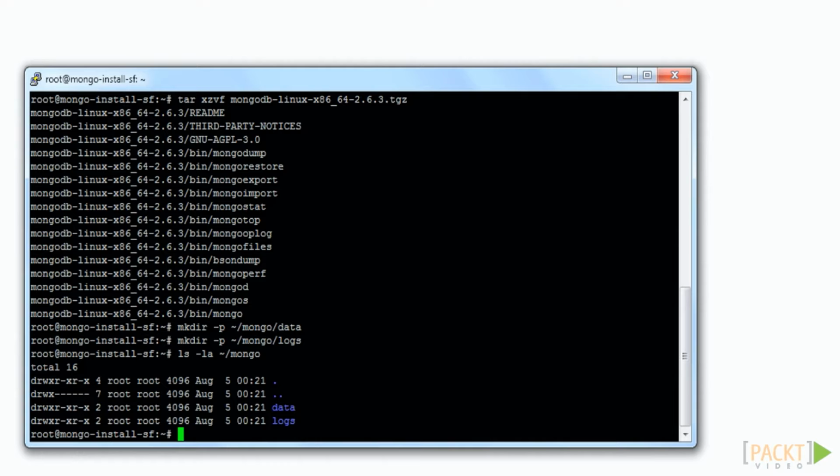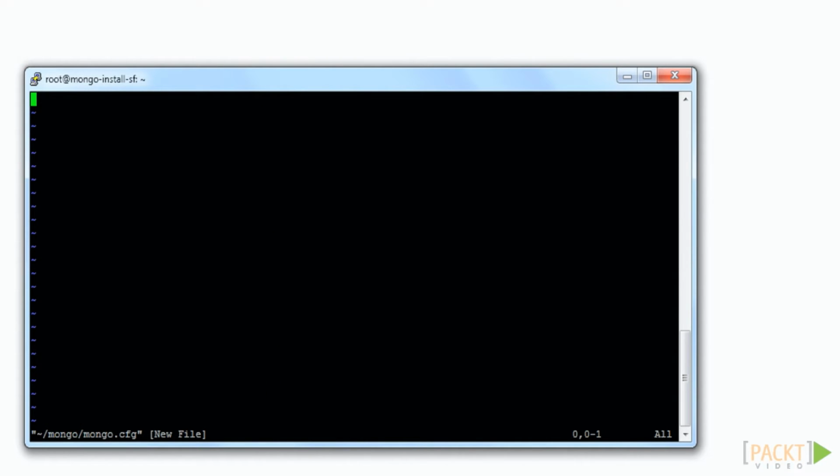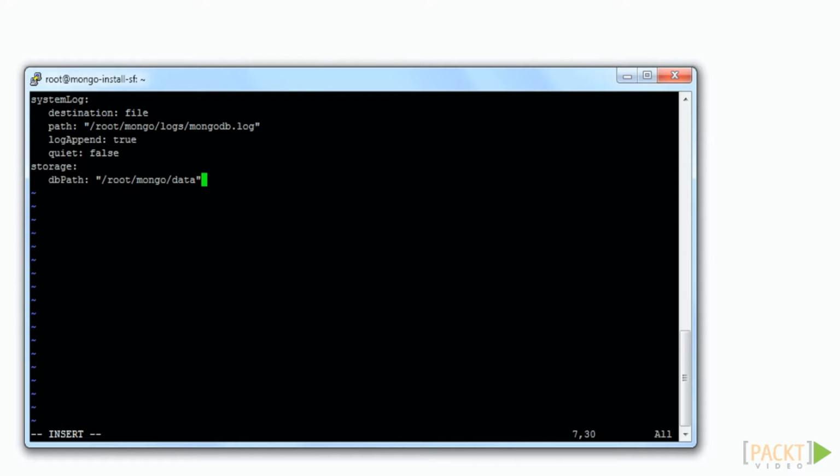A configuration file is necessary to provide the MongoDB process with the path to the logs and data directories. MongoDB configuration files conform to YAML, which makes them easy to read. Since we put our logs and data in the Mongo directory, that's a convenient place to create the configuration file. There are many options you can include in your configuration file. For now, the most important are the paths to the logs and the data directories.